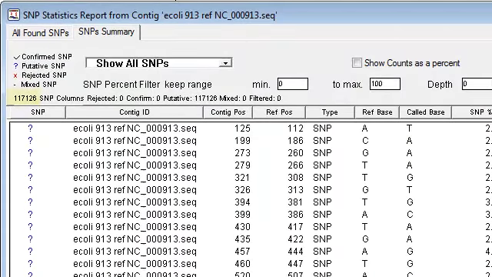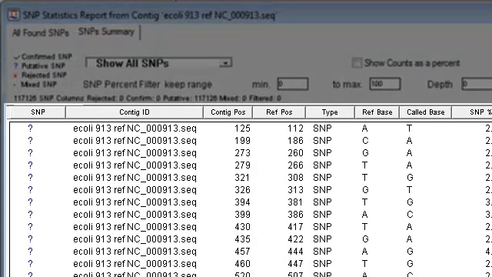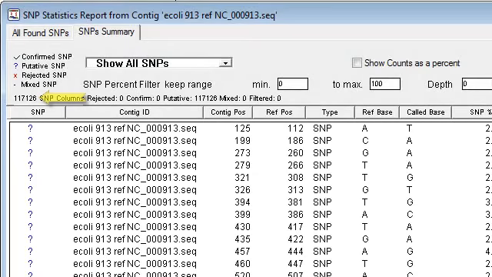This first project that I'm looking at now has over 117,000 putative SNPs in the SNP report. Now, when you apply a filter, this report is updated in real time, so you're going to see the rows in the report decreasing as you filter, as well as this total number shown here.